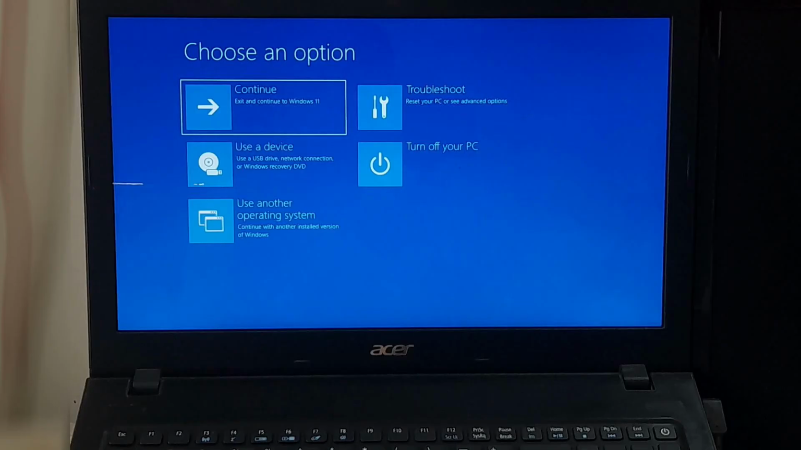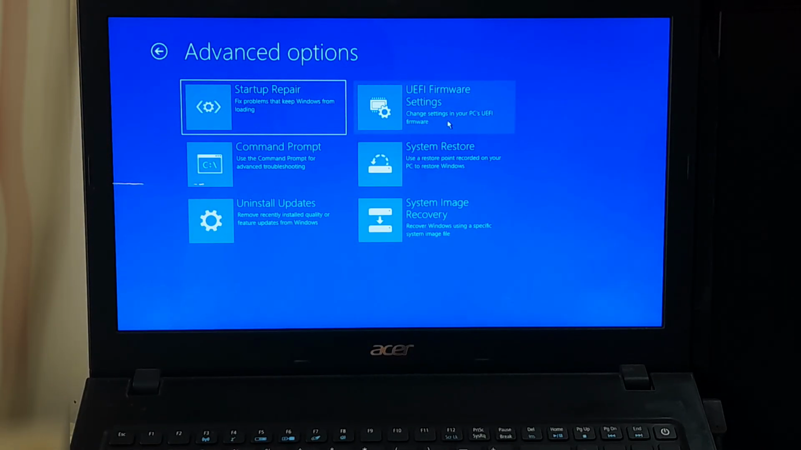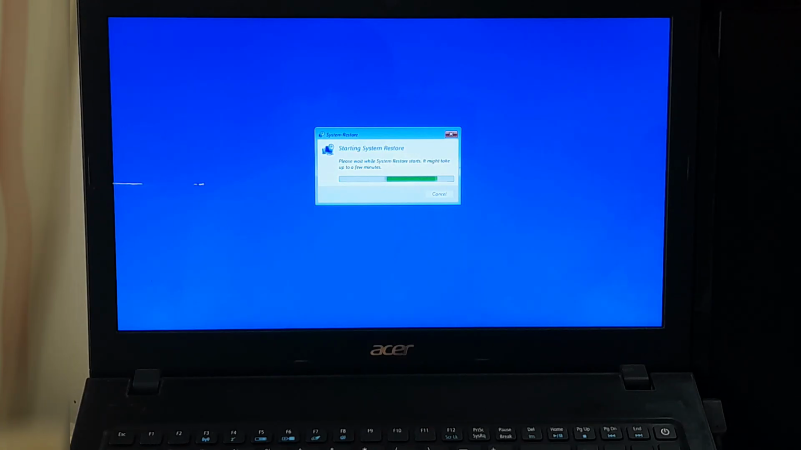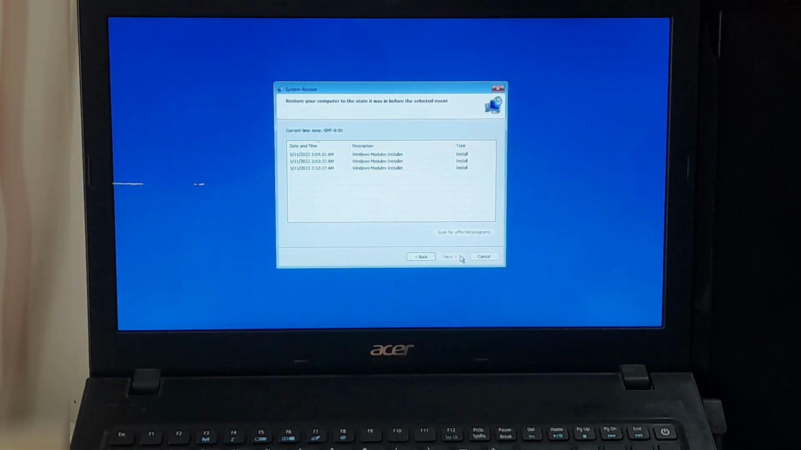Go to the advanced startup options. You can use a Windows installation USB or DVD to boot your computer. In the advanced startup options menu, select Troubleshoot. After that, select System Restore. The System Restore utility will present you with a list of available restore points. Select a restore point that predates the occurrence of the kernel security check failure error.